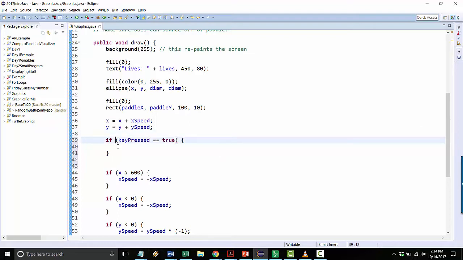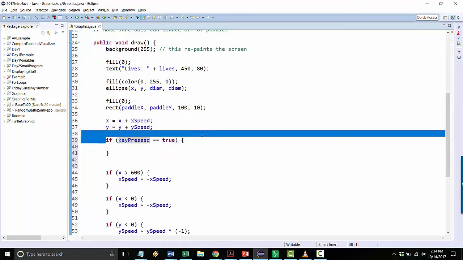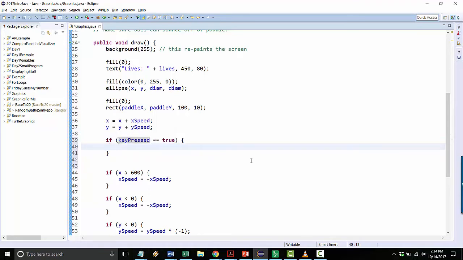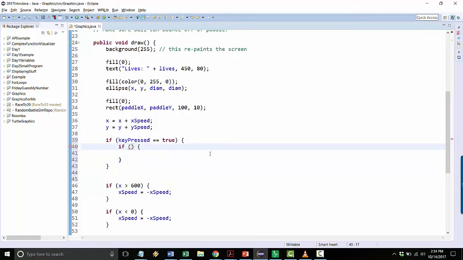You see key pressed is highlighted in blue, and that's one way you can know it's a built-in variable. Key pressed is true exactly when you are holding down a key. So if we want the ball to move whenever we're holding down a key, you got to put an if statement to test for it. Okay, but we want to respond to different keys. So once we know that a key is being pressed down, let's try this. Let's test for which key is it.